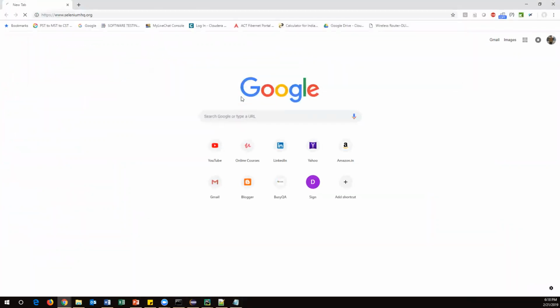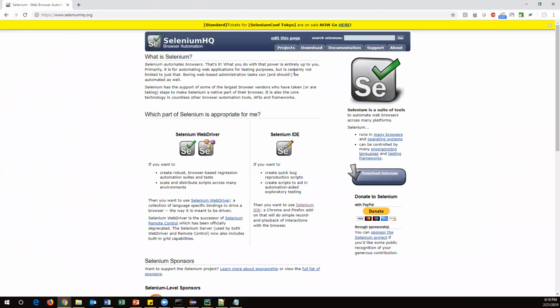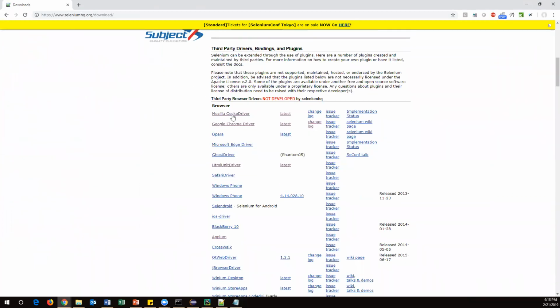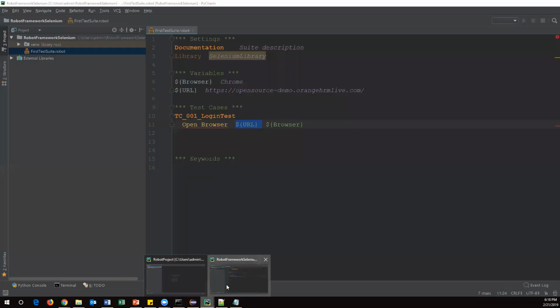If you go to seleniumhq.org, just go to the download section, and if you come down here you can find the drivers. Mozilla Gecko driver is for Firefox, Google Chrome driver is for Google Chrome browser, and there are Opera, Microsoft Edge, Ghost driver, and different drivers available. So we need to download these drivers first of all. Those drivers' location we have to refer here, but in the overall test case, we haven't specified it anywhere.